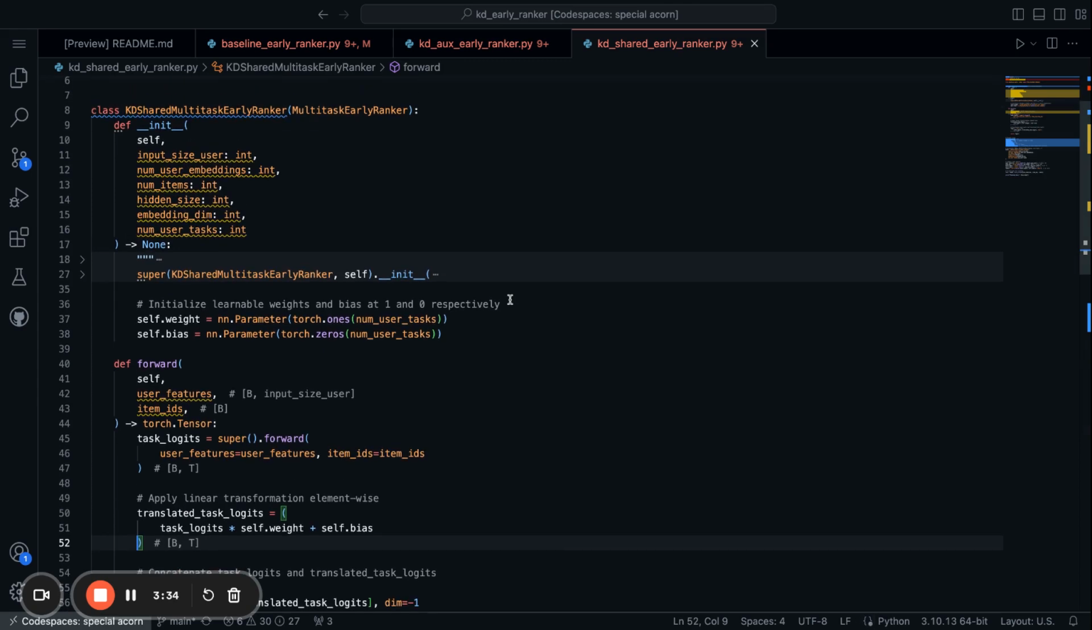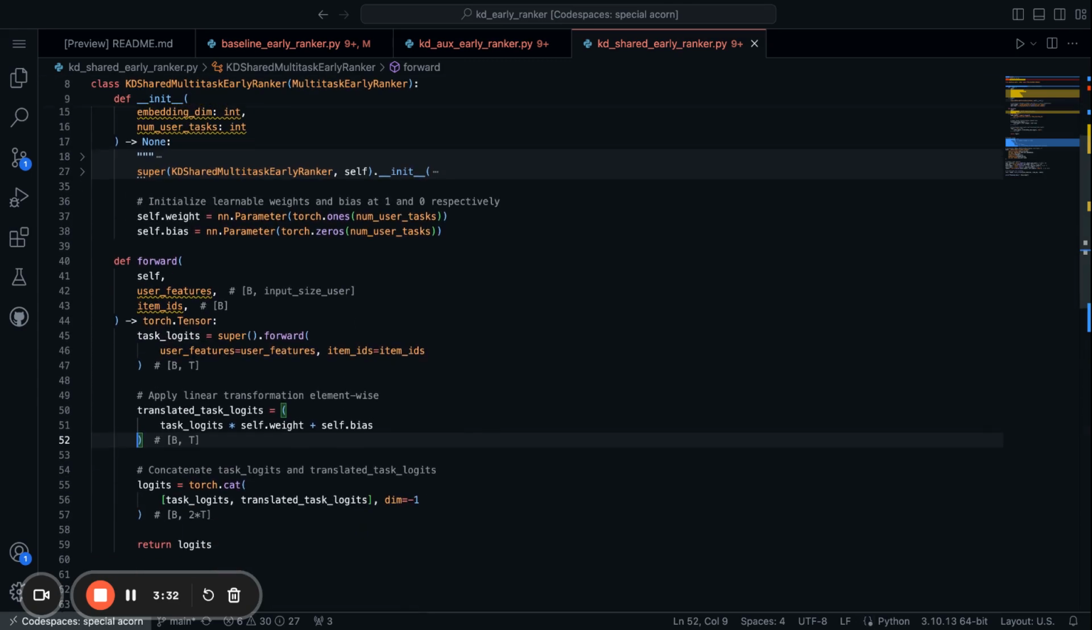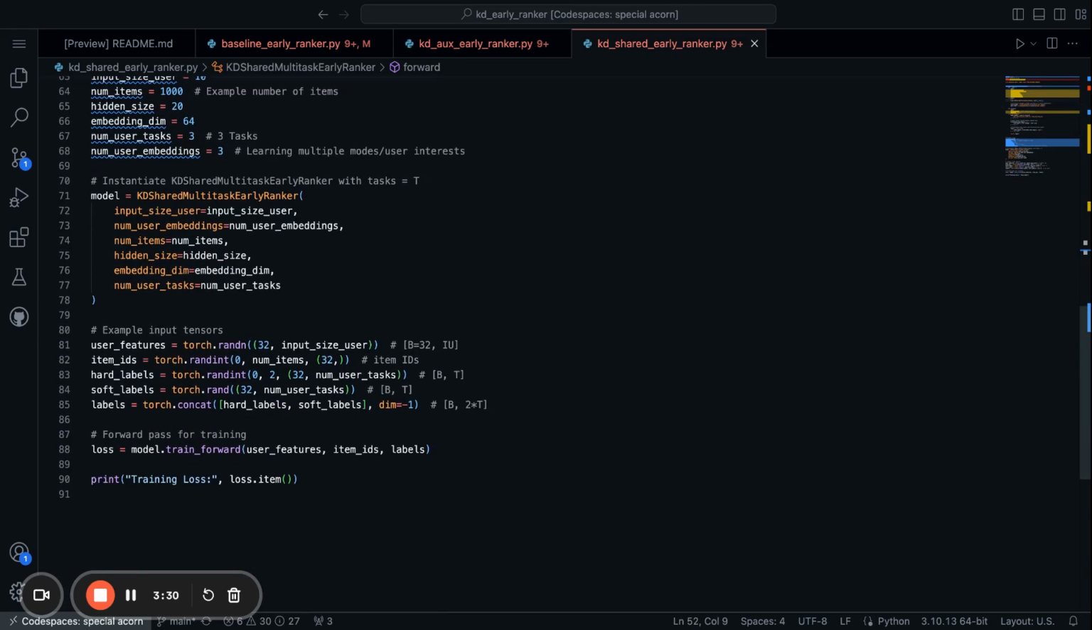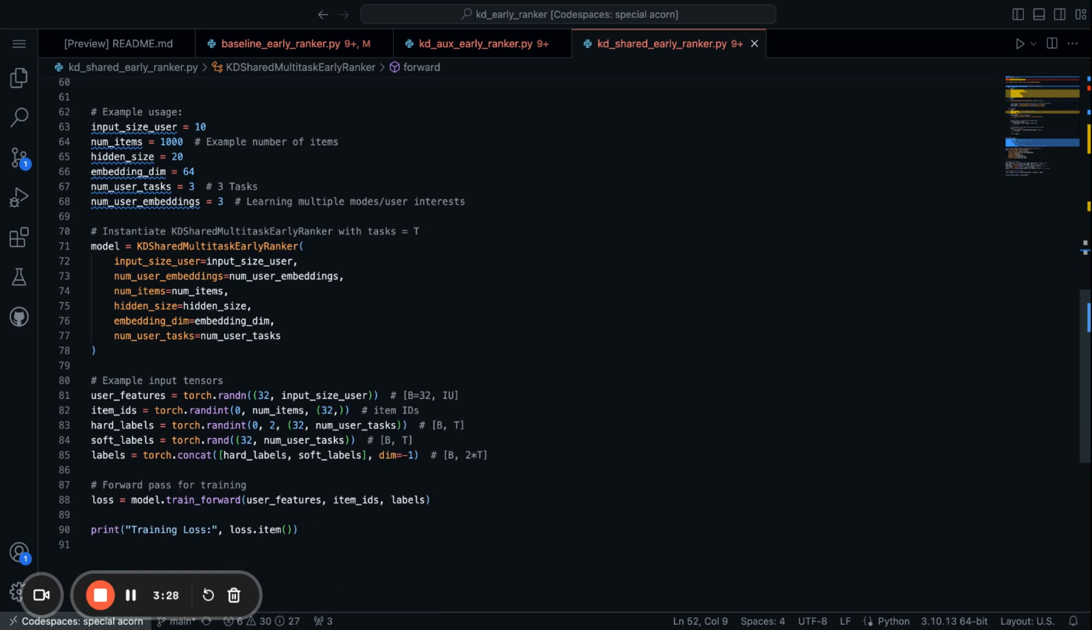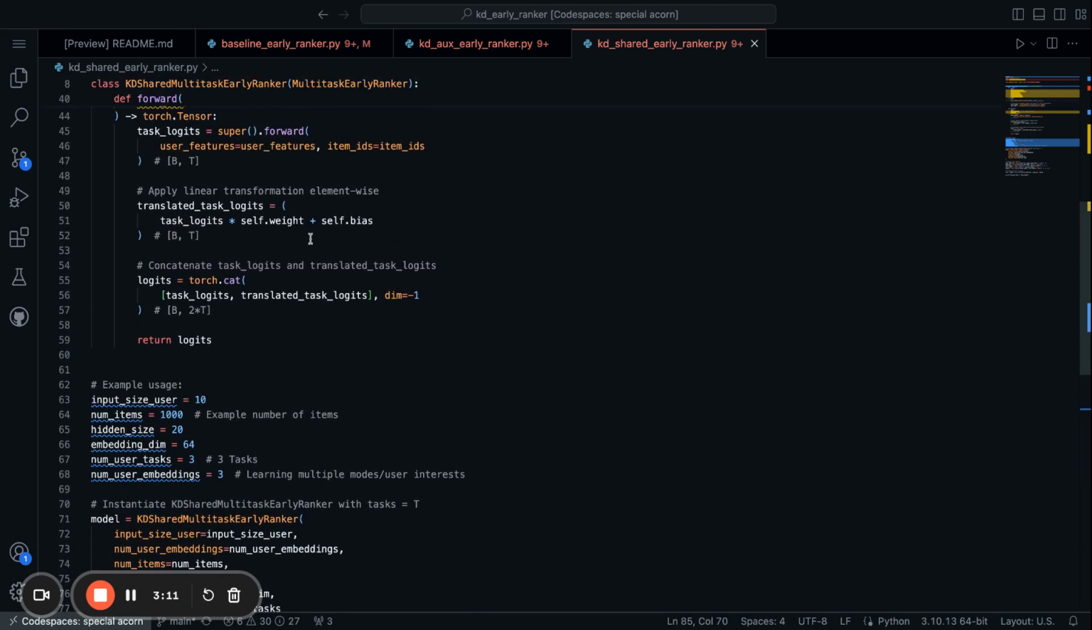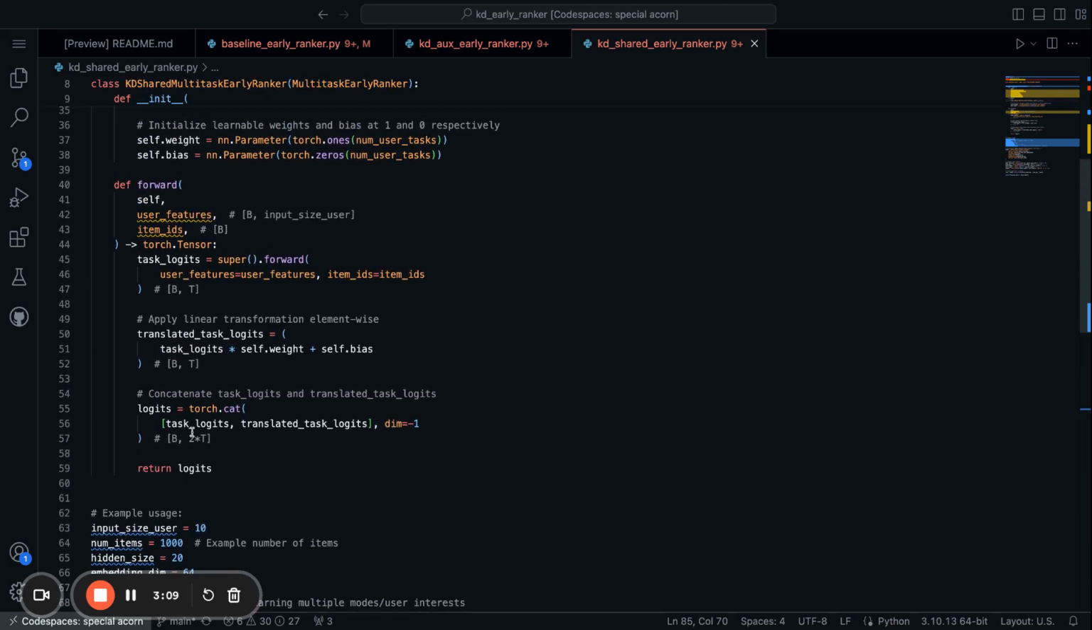Now let's move on to the shared logits version. Let me just show you first how it's applied, and then we'll go back to see the code. Here, the number of user tasks is t. It is not 2 times t, but the number of labels is 2 times t. So somehow we need to go from t to 2 times t before we compute the loss. There's no change in the train forward function which computes the loss.